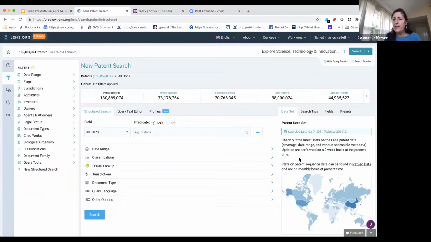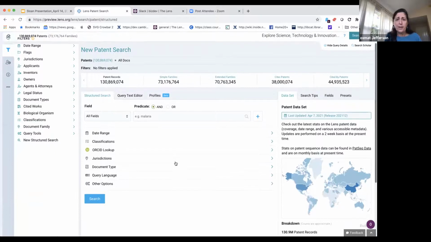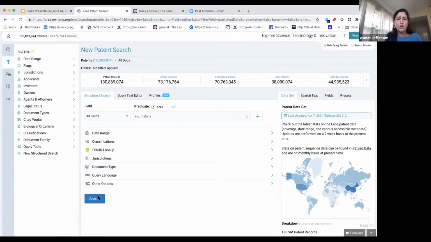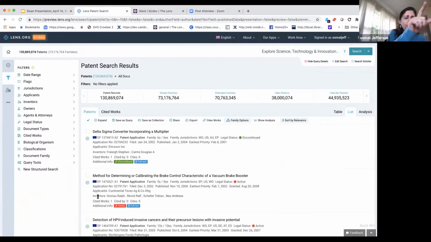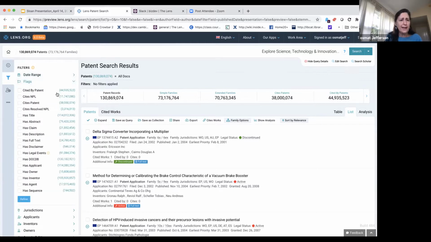And for the stats, you could look at this breakdown. But if you don't want just the breakdown, look at this. You just search. We have 130 million.8 or 131 right now. And you could just look at different jurisdictions and know exactly what we have. You can say, I want to see only those that have full text.